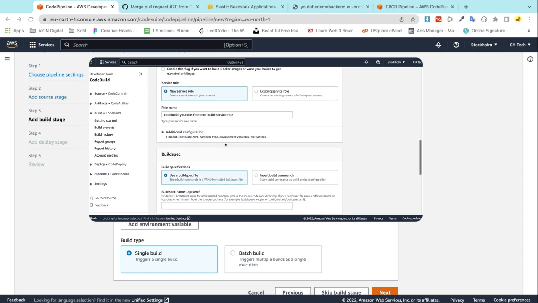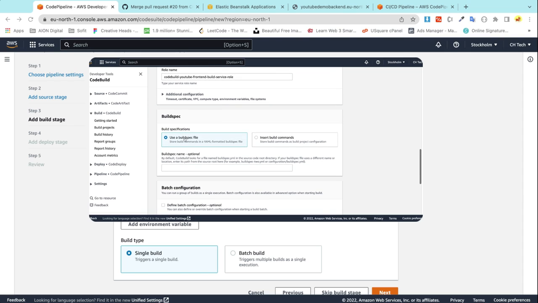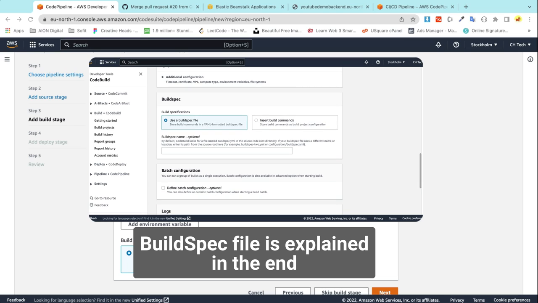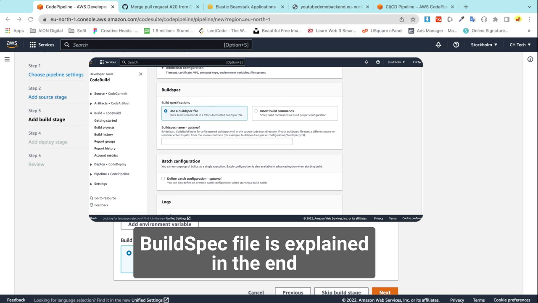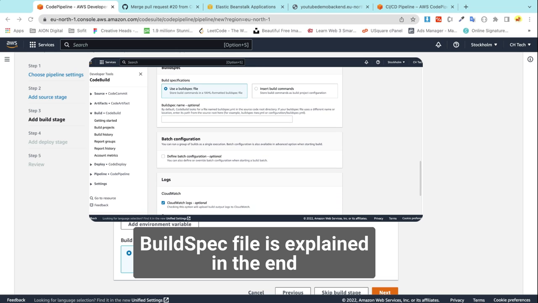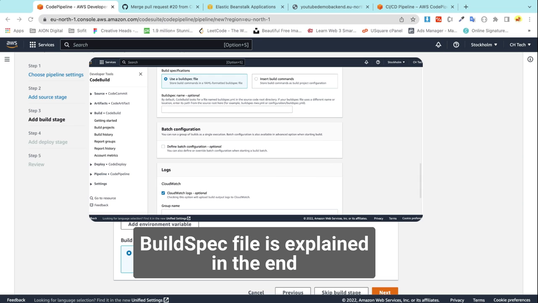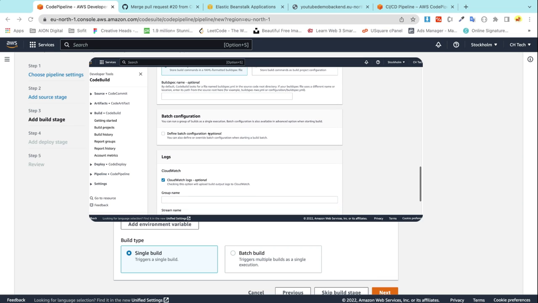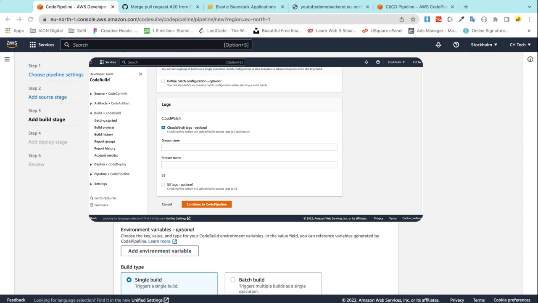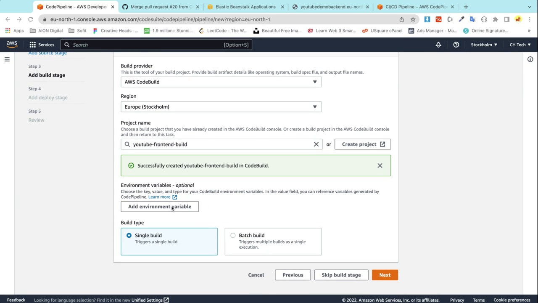So use a buildspec file. We need to create a buildspec file for that. It is asking me to use a buildspec file stored in your base directory of the folder. I will explain that as well, how you can create a buildspec file. Then you can keep it as it is and click on continue to CodePipeline. It is taking some time. It is creating the whole build project. I can add environment variables in here as well, but right now I won't.